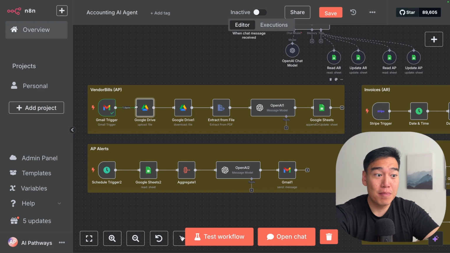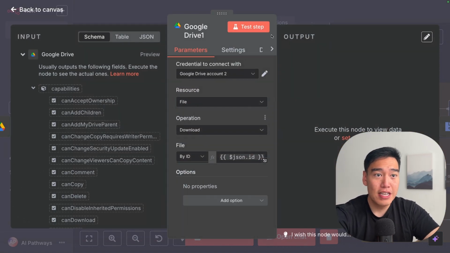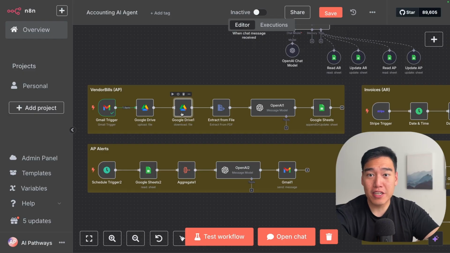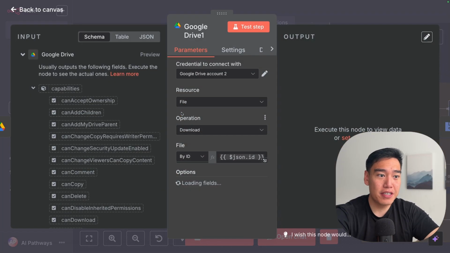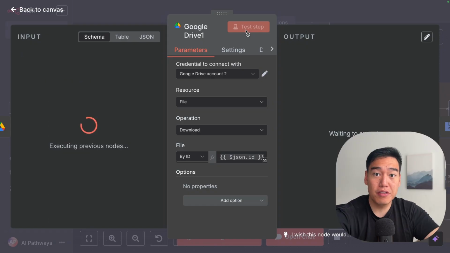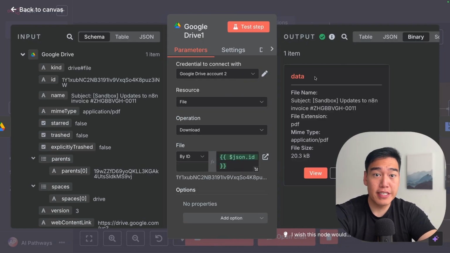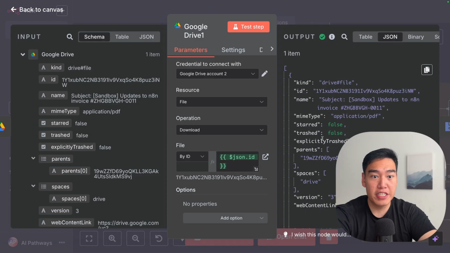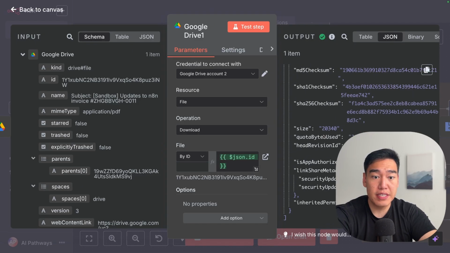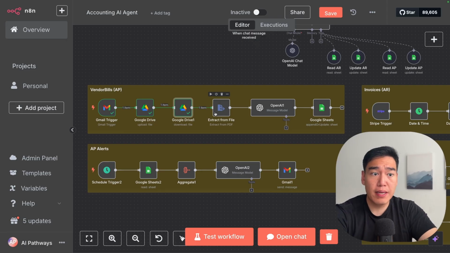And now that we have the file uploaded to Google Drive, we then have to download the file so that our workflow here will be able to read the contents of the file. So here in this third node, if we test this step, all we're doing is downloading that file attachment 0 that we got from the previous steps. Here you can see we have the data, and then if we go to the JSON, it has all of the data information.